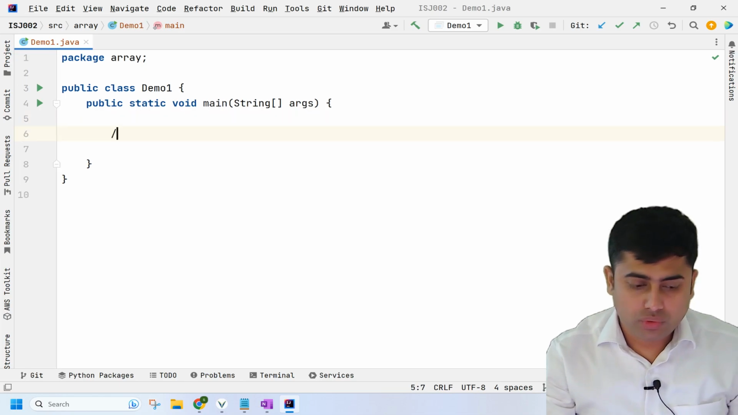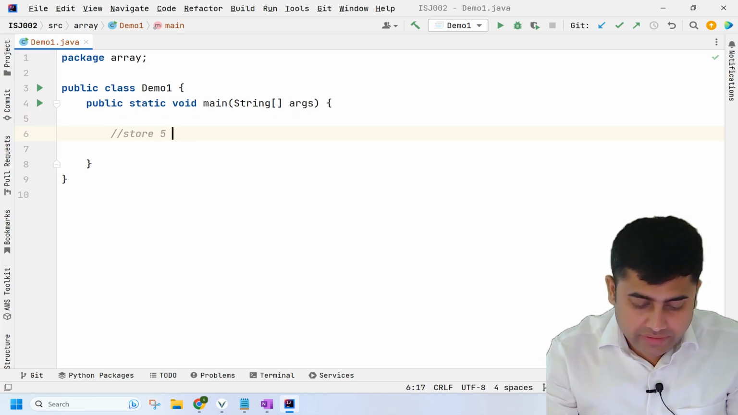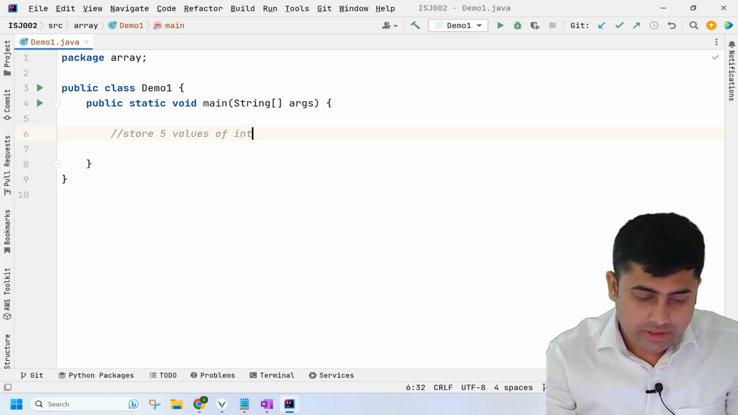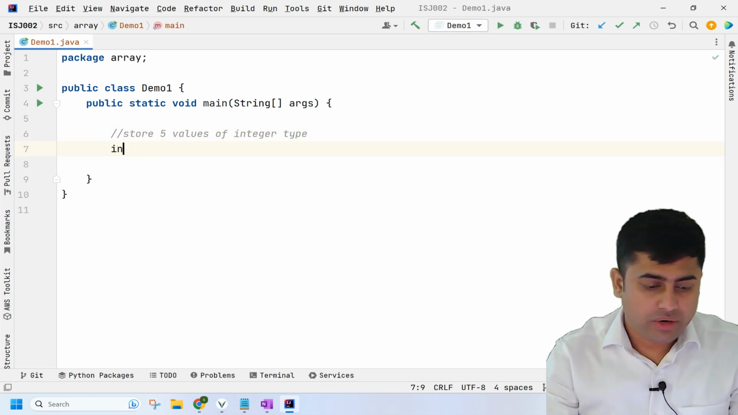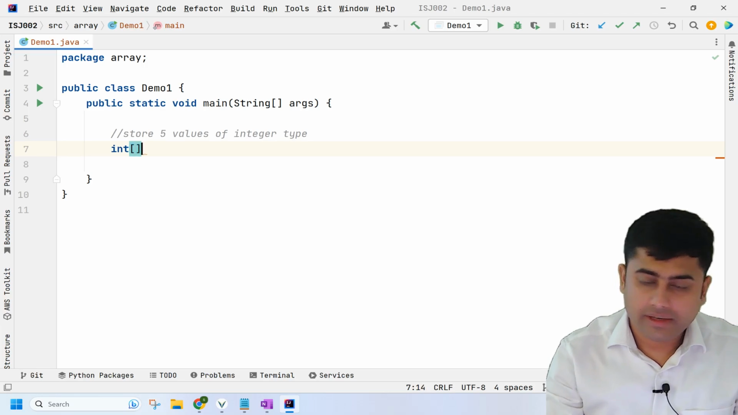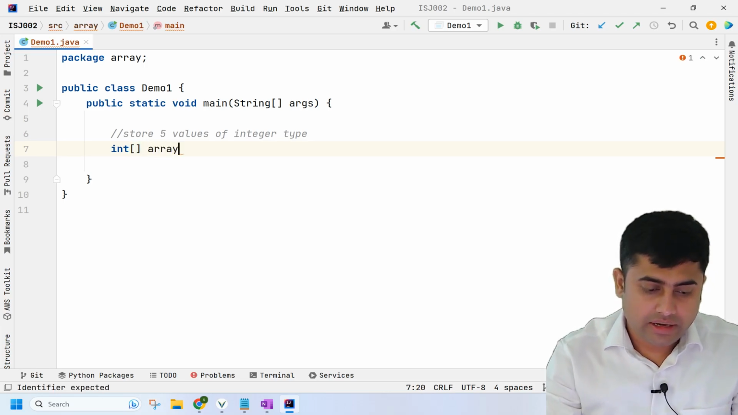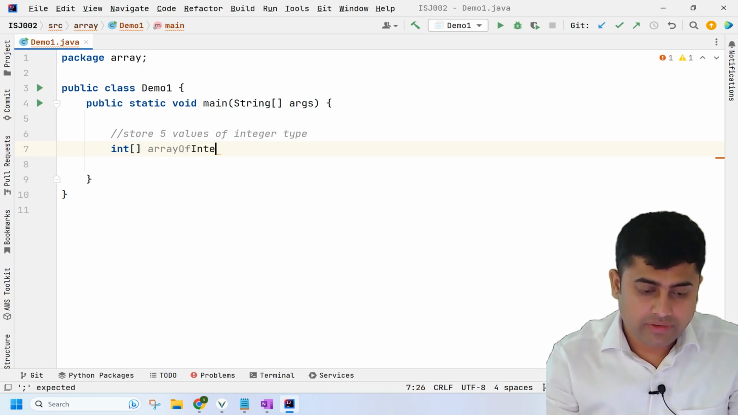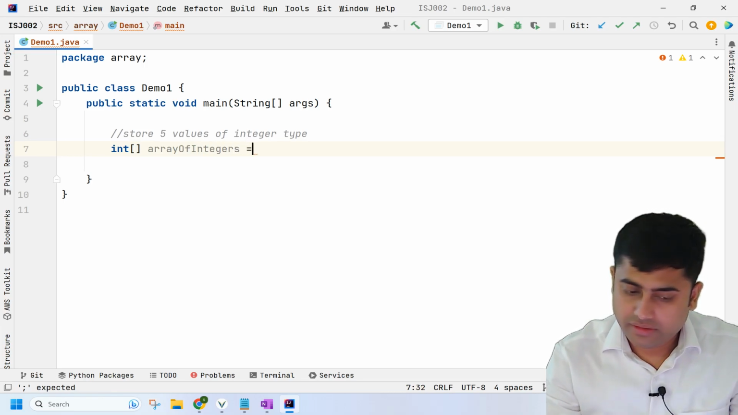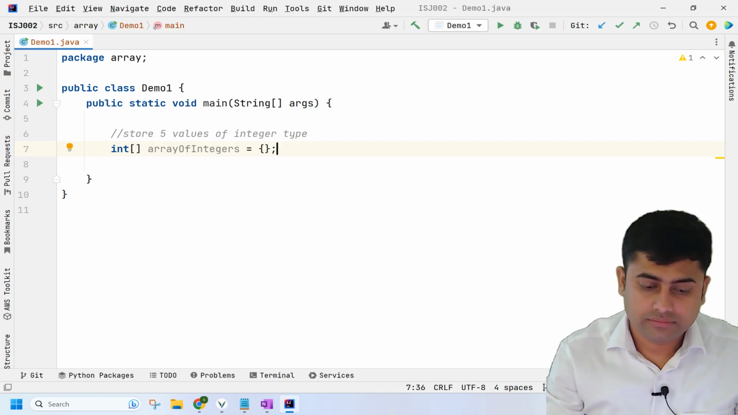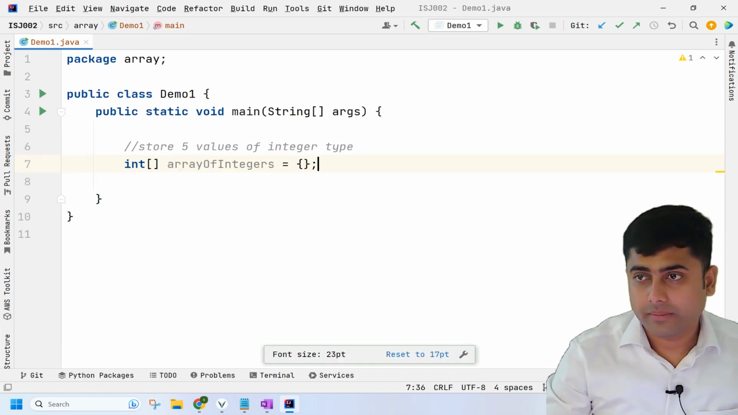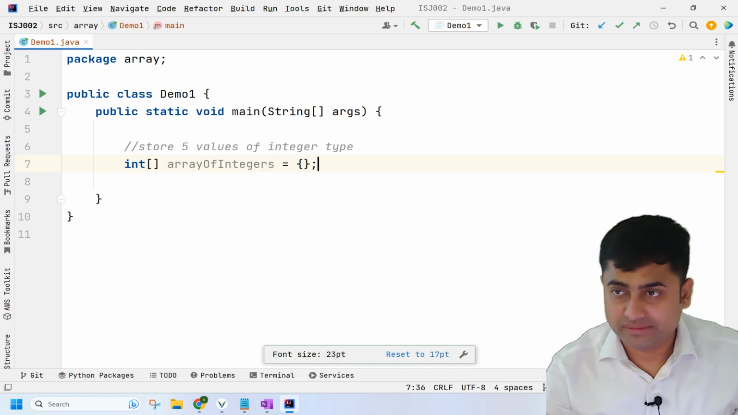Okay. Now I want to store five values of integer type. So I write square brackets and, let's say, array of integers. I will write the complete name, array of integers equal to. Now I know the values. Now if you see here, the array is created. What is the size of this array?